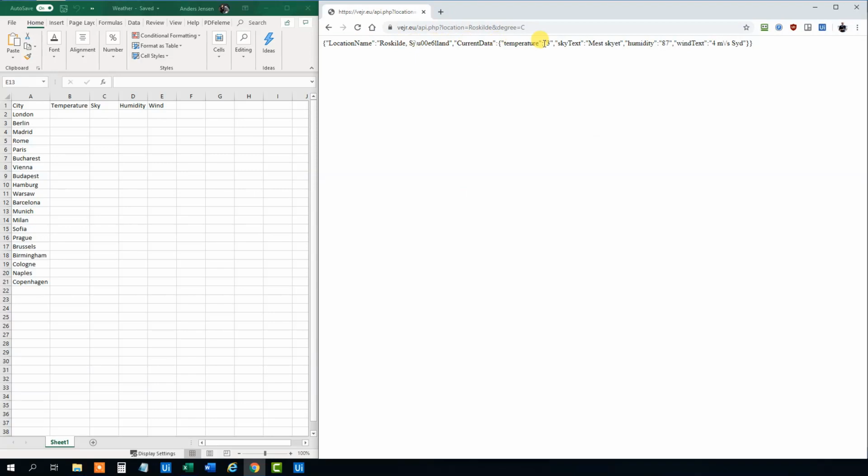Then we'll get some weather. This one is for Roskilde, that's a Danish site, but we can change this to maybe London, like this, and then we'll get the weather in London. That's quite clever. So let's go to UiPath and see the solution.